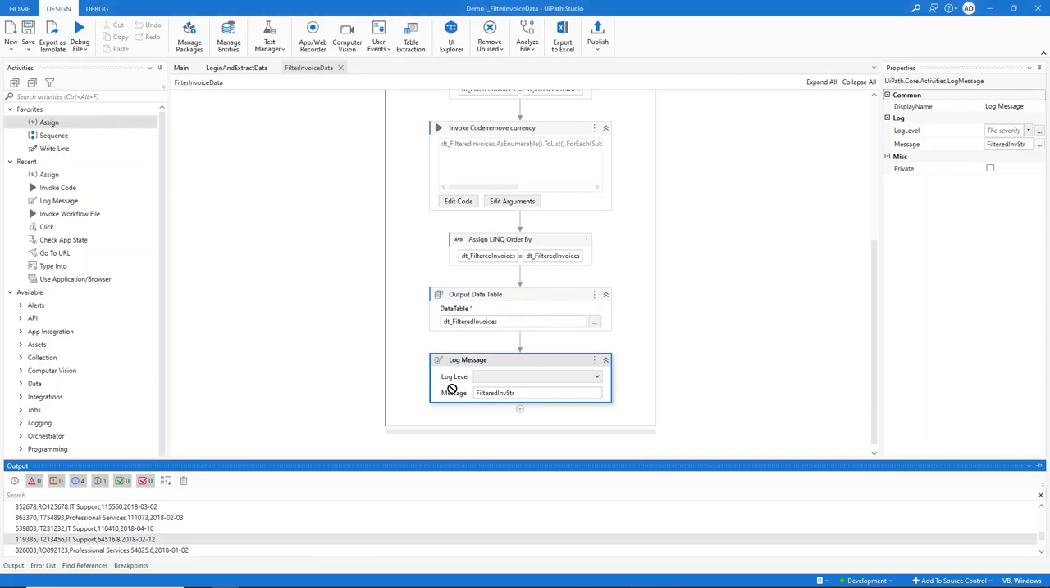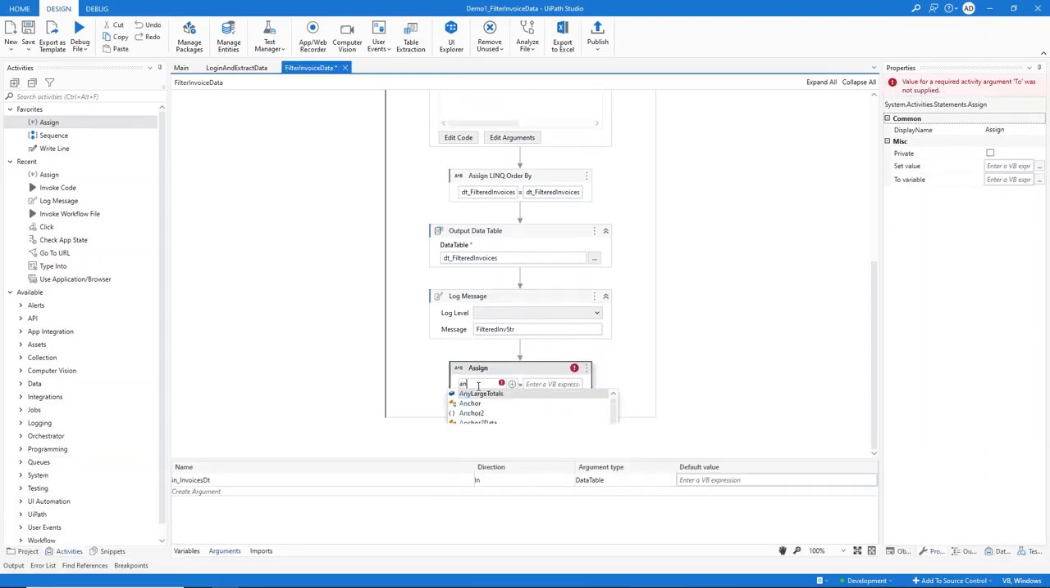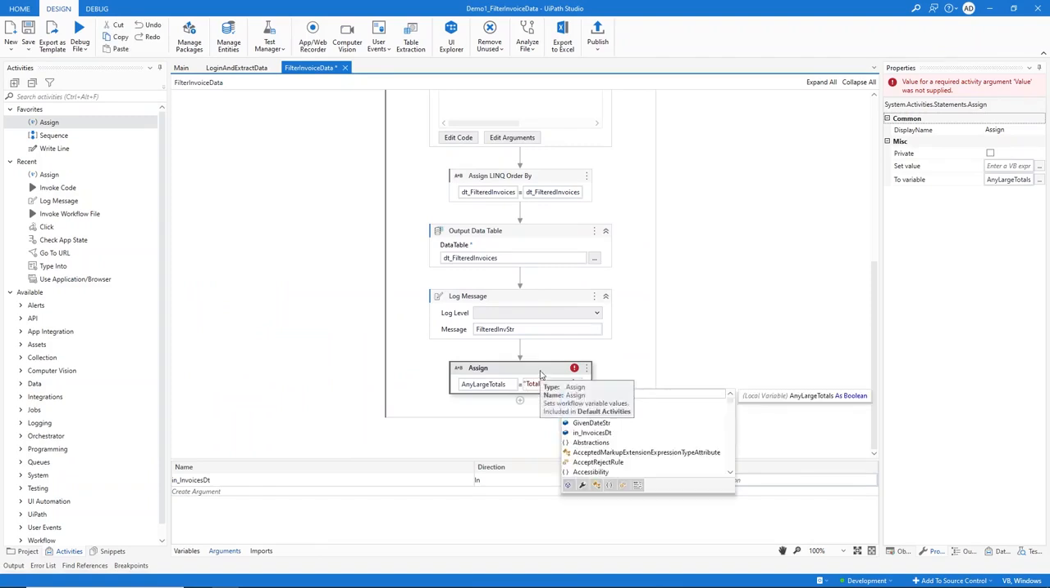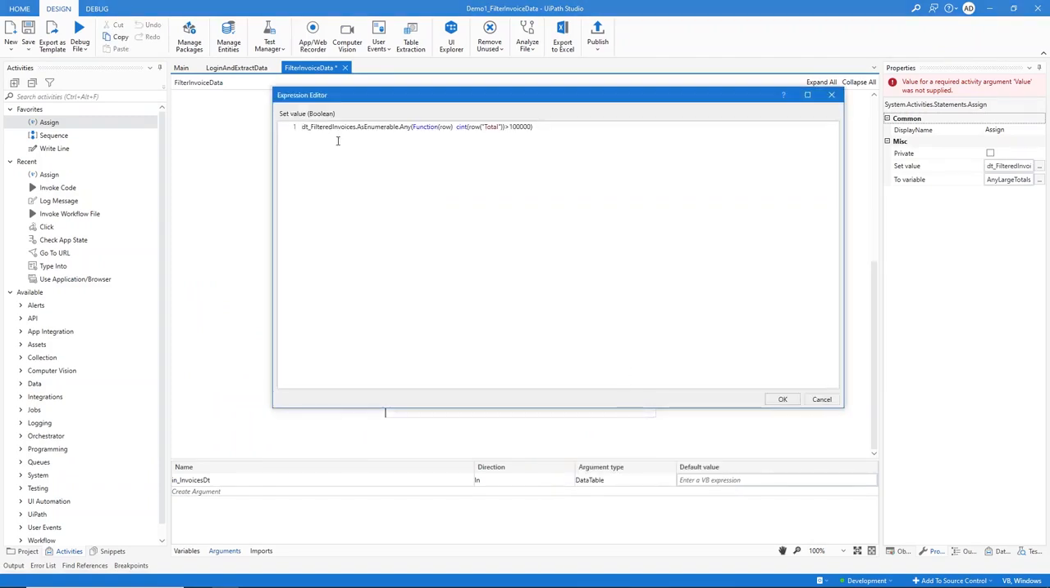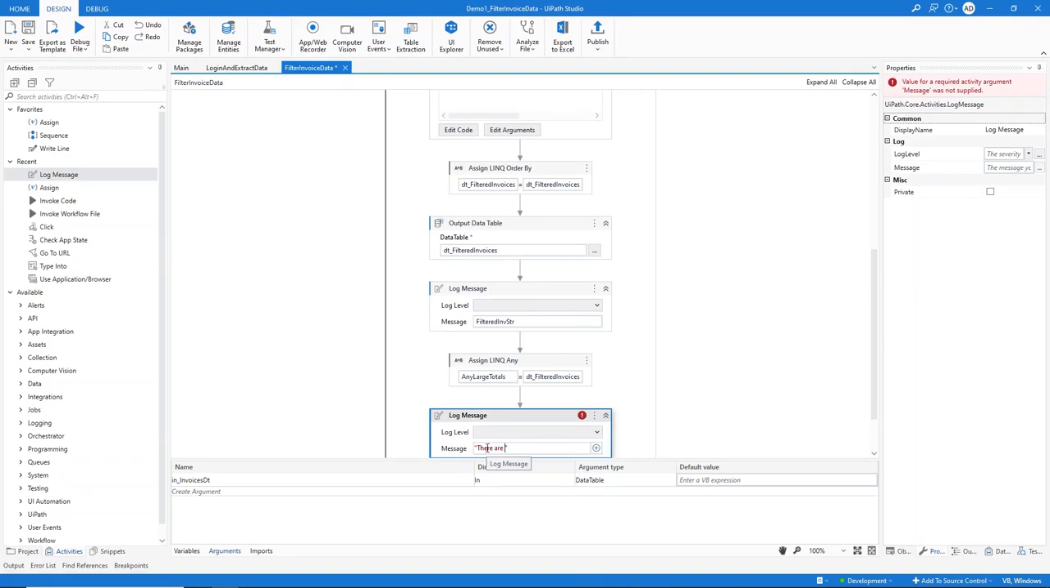Let's add an assign activity to perform this. Enter the variable name in the To field. Open the expression editor and add another LINQ query to verify this condition. Here, we're filtering the rows whose value in the total column is greater than 100,000. Rename the activity. Let's add a log message activity to check the output and write a message to clearly identify which row has a value greater than 100,000.